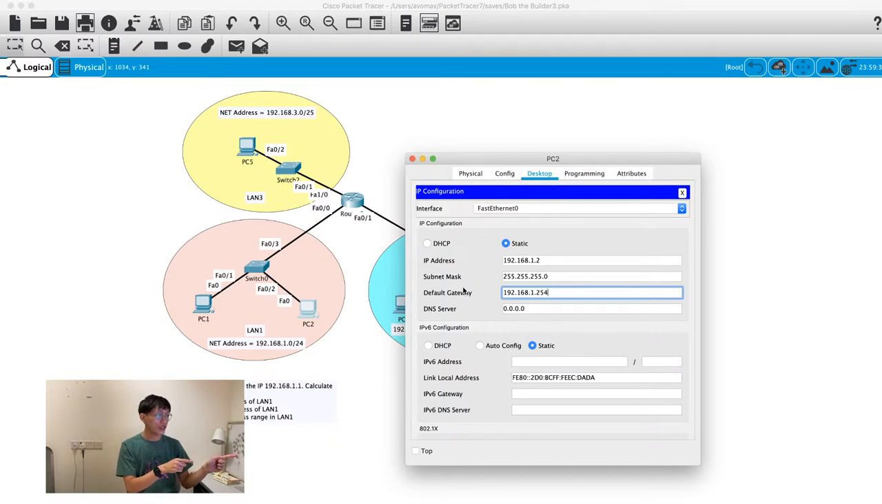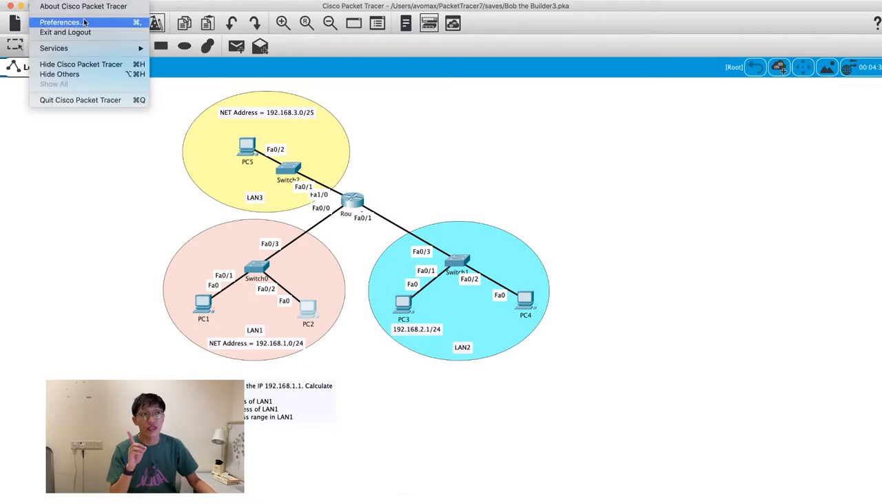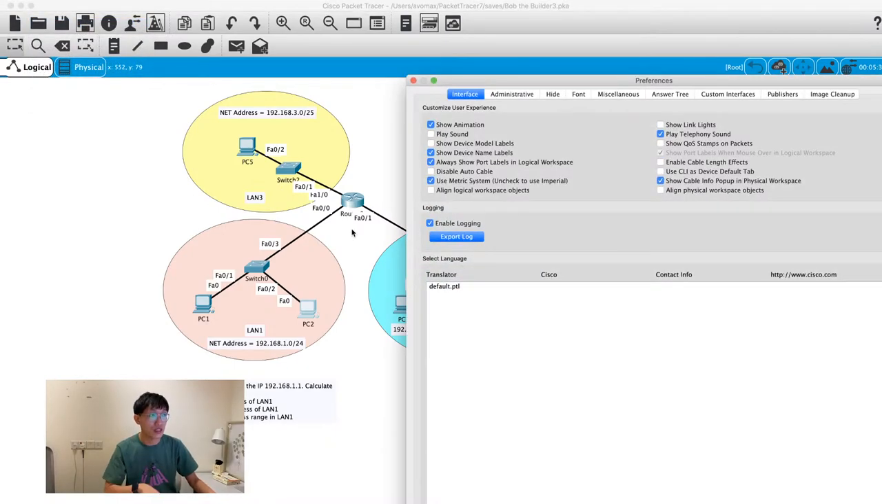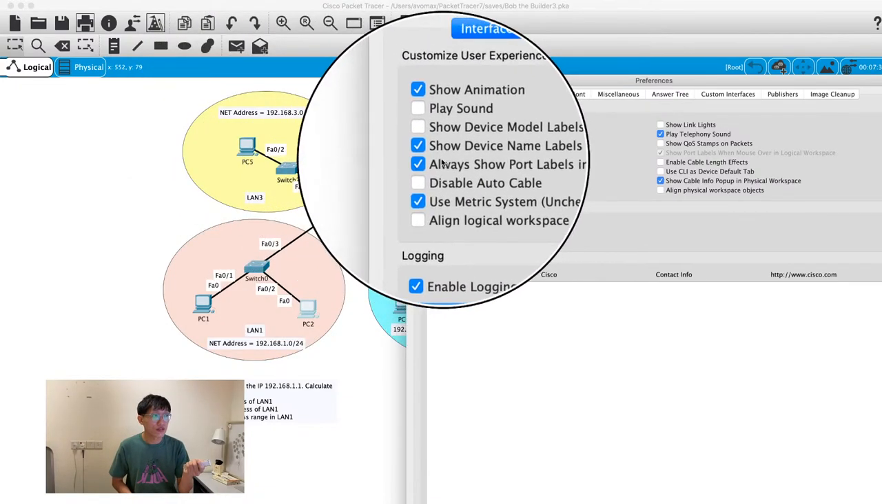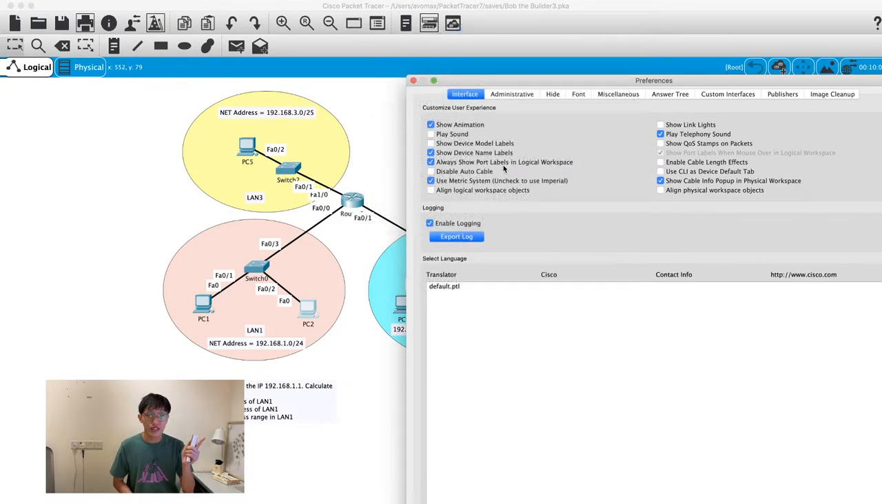Okay, now we have a question here. For those who cannot see the FA10, FA11, you have to turn this on in the preferences. So go to the preferences in your Cisco Packet Tracer. Look for the option called always show port labels. Make sure this is ticked. If you check this, then you will see all the port numbers.